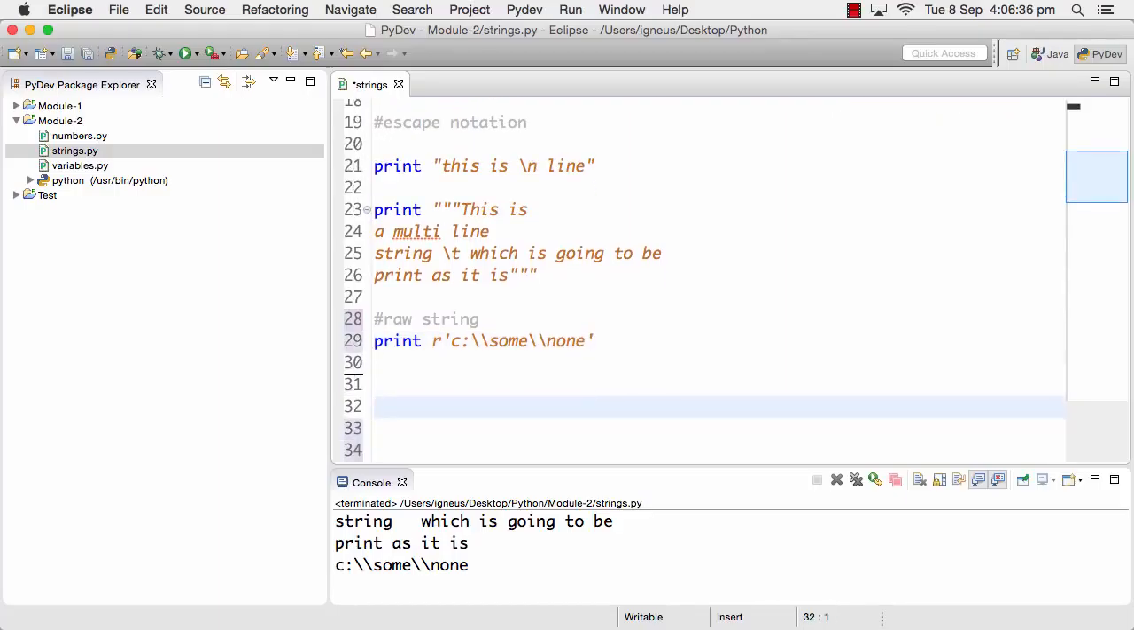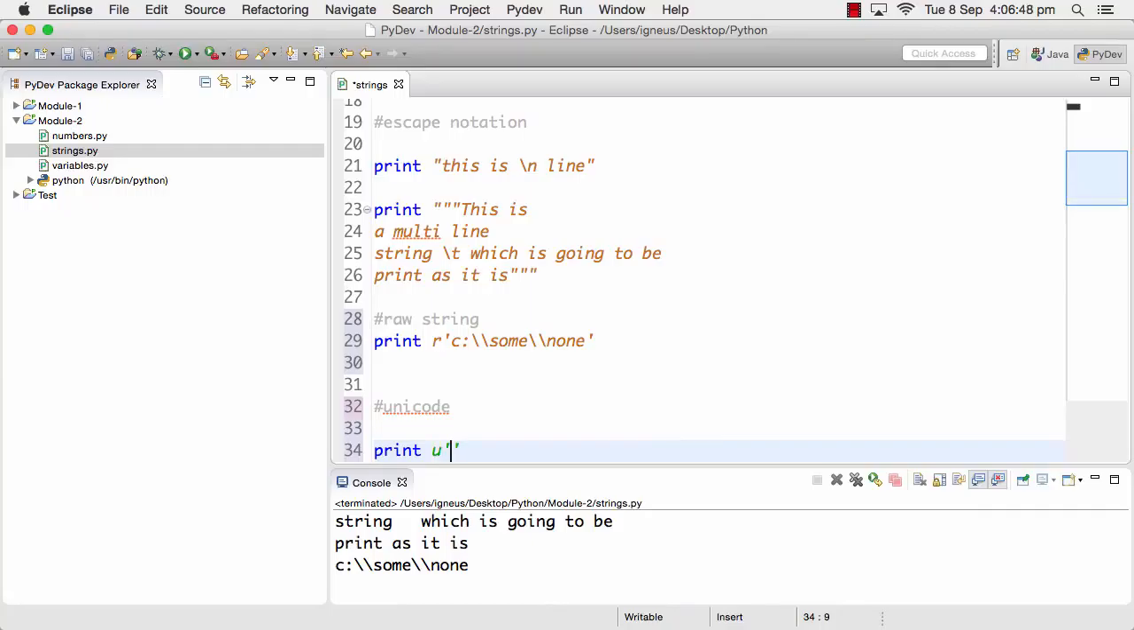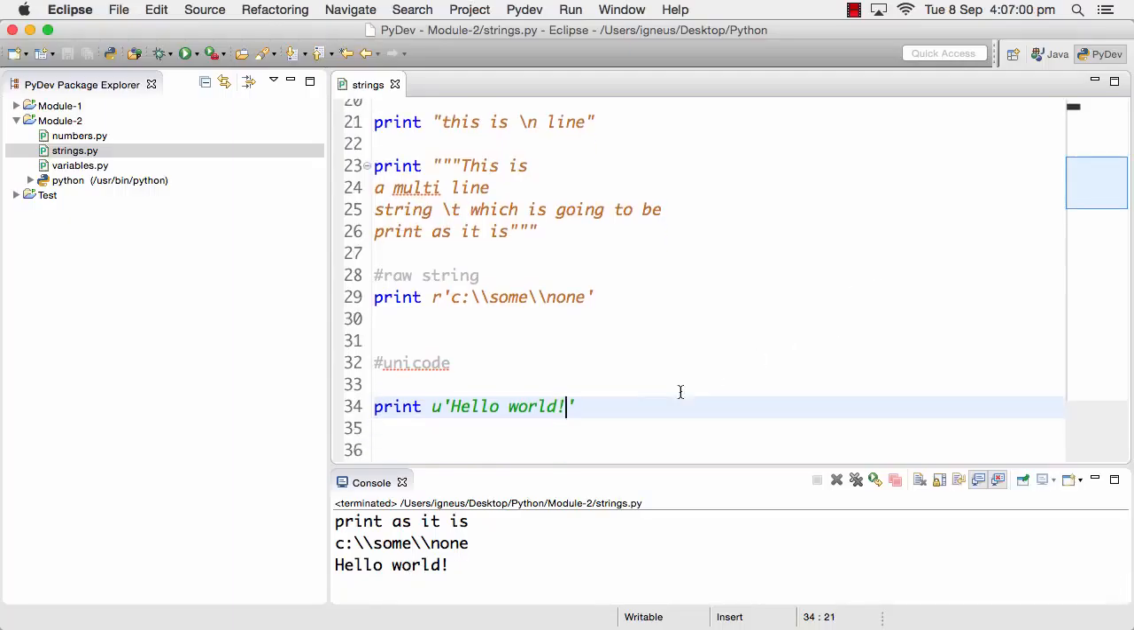Now just like the raw string, there is a concept of Unicode string. Let me first show you what that means, but after that, I'll discuss a couple of things about it. I simply say U and I put a quote, and you can also put a double quote as well, nothing to be worried about. I say hello world, and that's it. If I save that and run that, notice it says hello world, nothing much visible in difference.